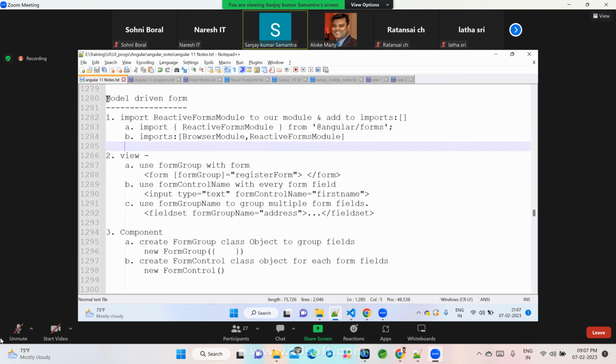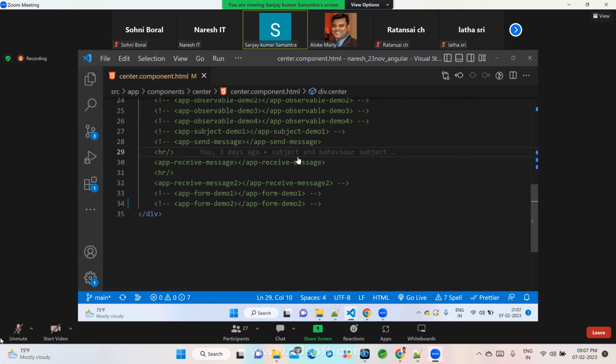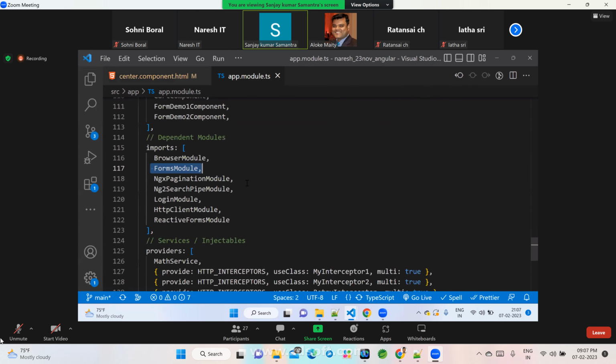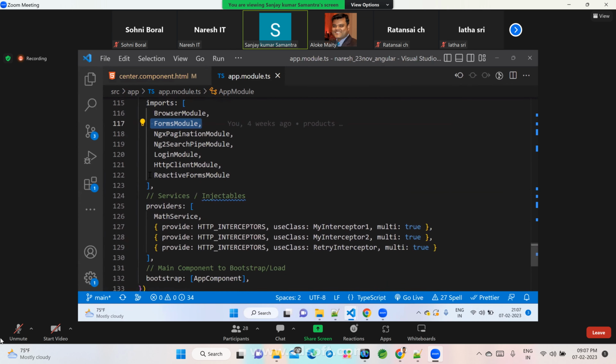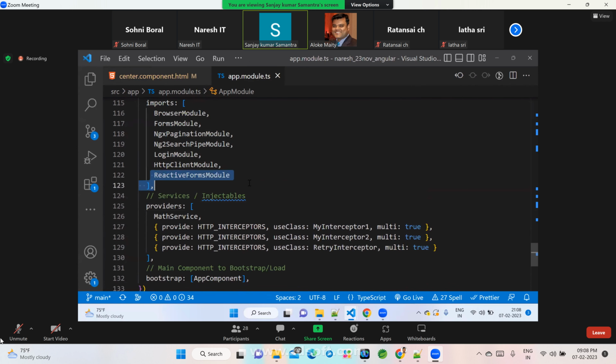For model driven form, what we have to do? We have to import the reactive forms module to our module and add it to the imports array, that we know. For every module, we have to add it to the imports array. Maybe that is already done. If it is not done, I'll do it again. I'll go to app.module.ts. I can see reactive forms module is already added. If it is not there, please add it.